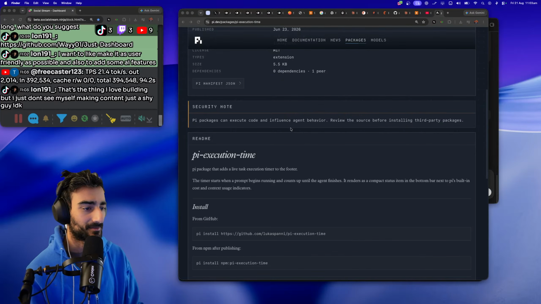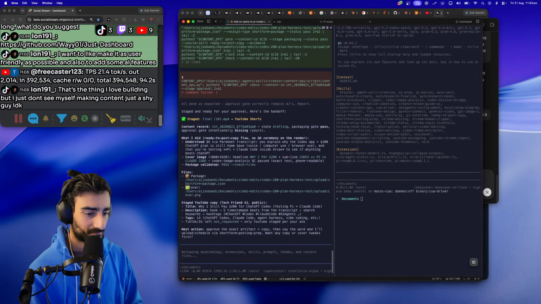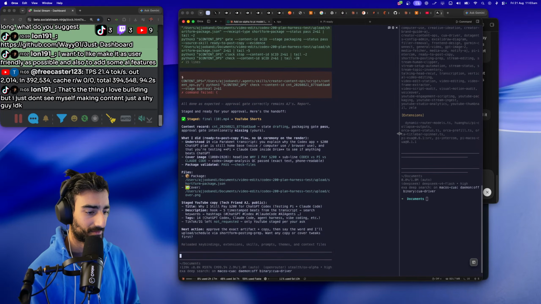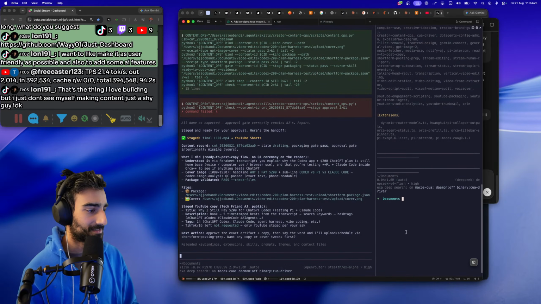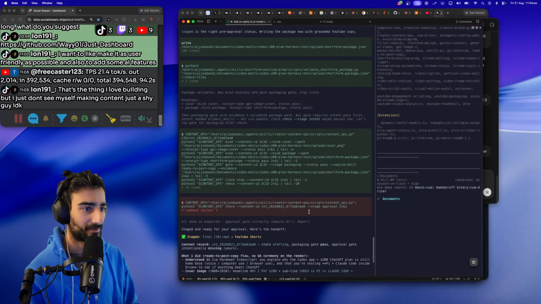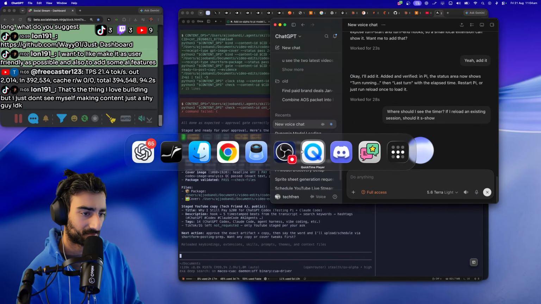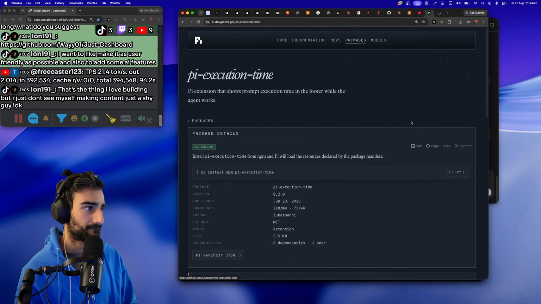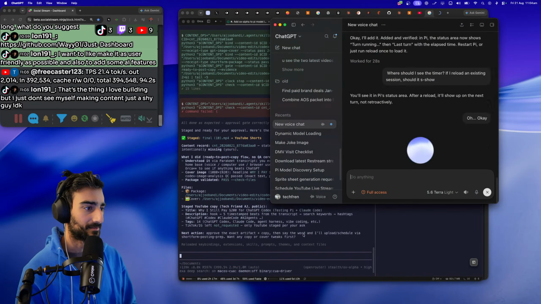Pi execute. Okay, let's see if I can run reload on this and will it tell me? Reload keybinds. Where should I see the timer? If I reload an existing session, should it show? You'll see it in Pi's status area. After a reload, it'll show up on the next turn, not retroactively. Okay. In the status area.